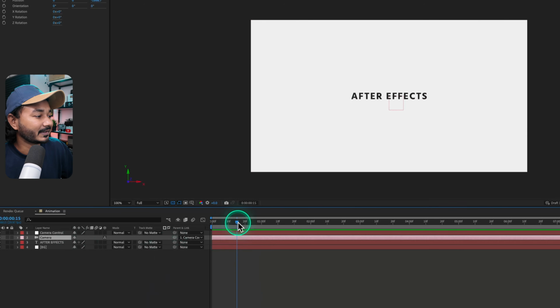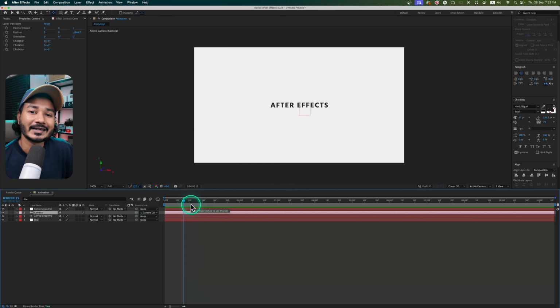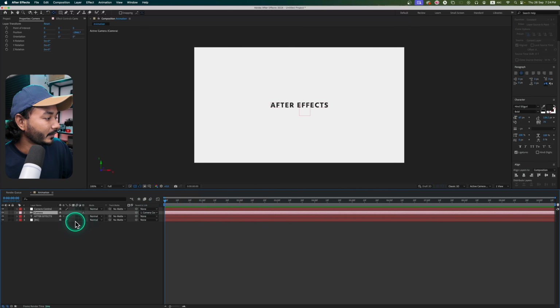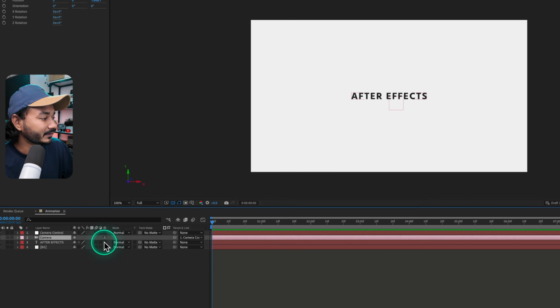Now let's animate the text and see how we can achieve the effect. To do that, first we need to enable 3D layer. So if I click here on this section, I can enable 3D layer for the text and 3D layer for this null object. So these layers are going to be 3D, and our background layer will stay in 2D space.